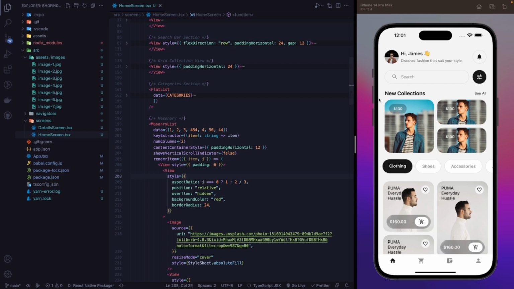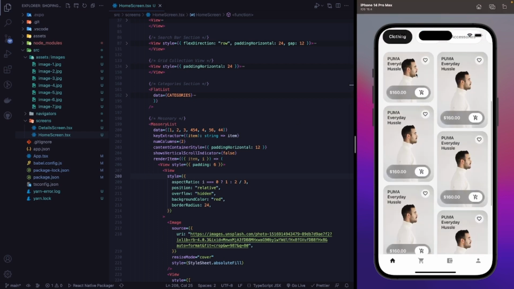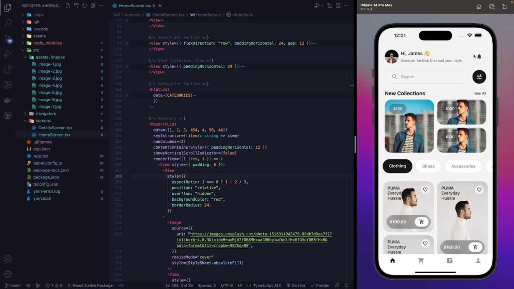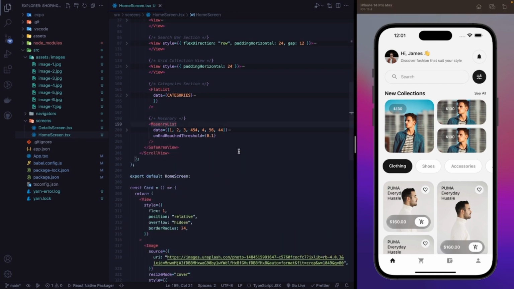Nice. Okay, I think the home screen is pretty much done right now. So yeah, let's go. Nice. Awesome.